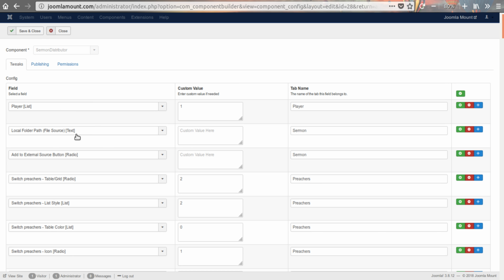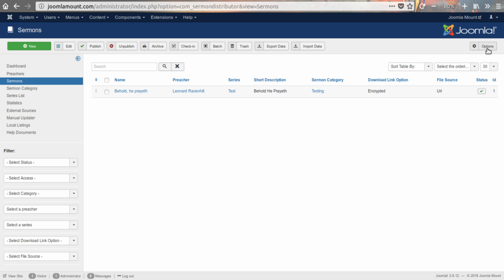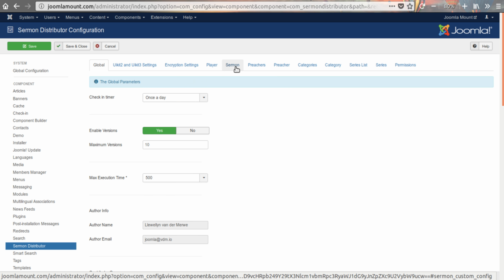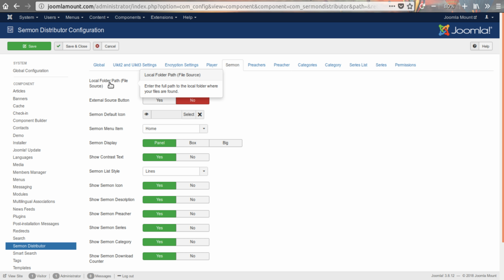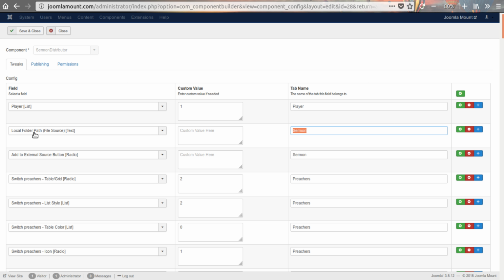So it's a text area, which is in the sermon tab. So if we go here and we click options, there's the sermon tab, and there it is, local folder path. So you can set the local folder path for this, where the local files are going to be placed, and it is because of this field here.